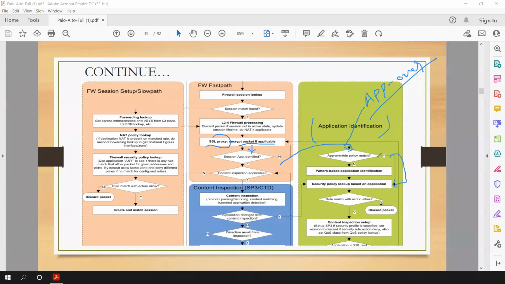If you haven't defined any application override, sorry, this is wrong. If you haven't defined any application override, then it is going to look at the data pattern of the traffic, and based on that it would be able to identify the application. But if we have defined the application override policy, then it goes further and looks for the security policy lookup based on the application.